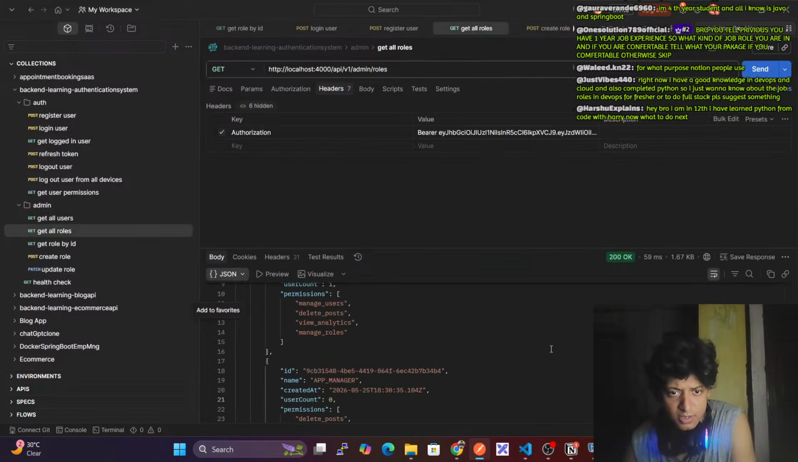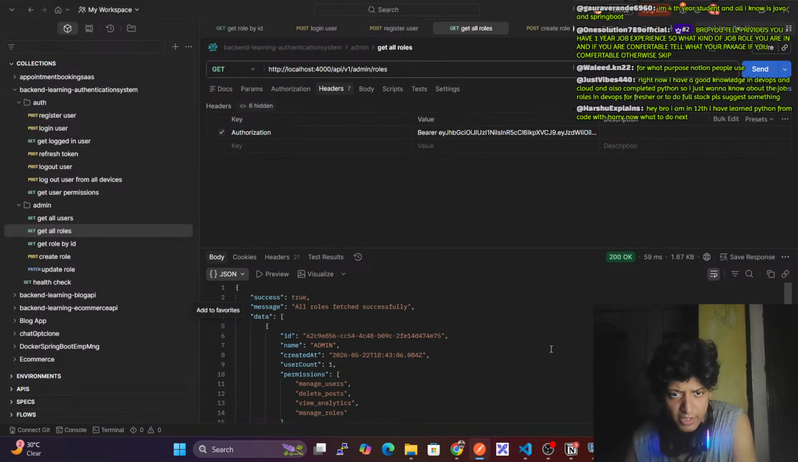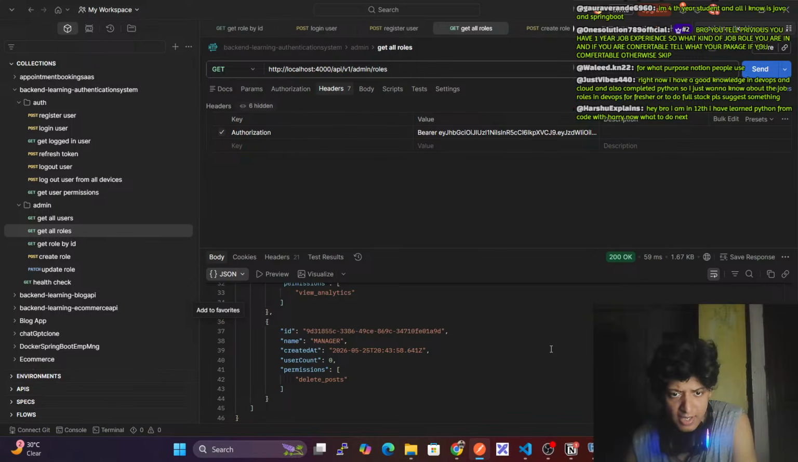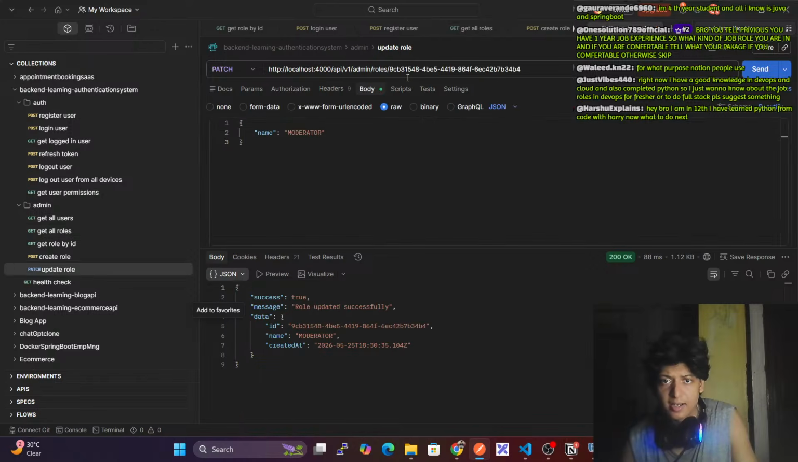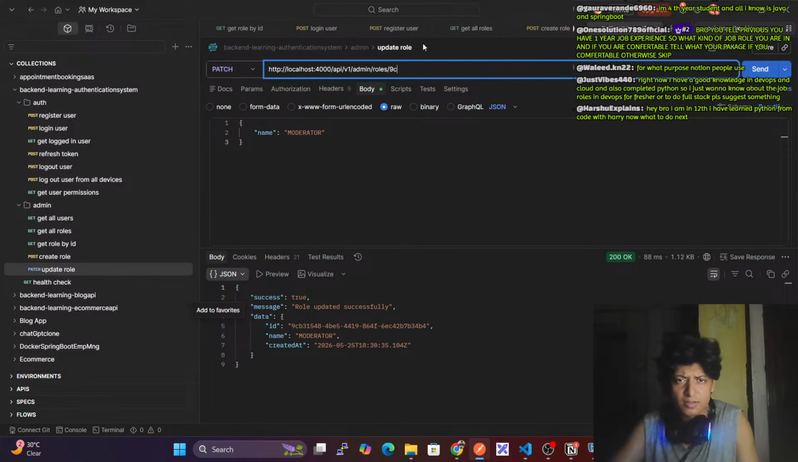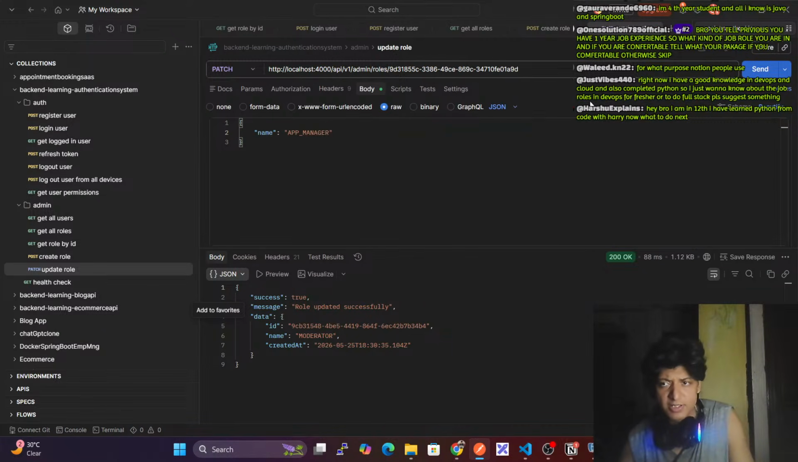Get all roles. It is admin, moderator. Delete post, view analytics. Okay, and here we have delete post. This manager, if I copy this and update it here, I pass here, make it app manager.